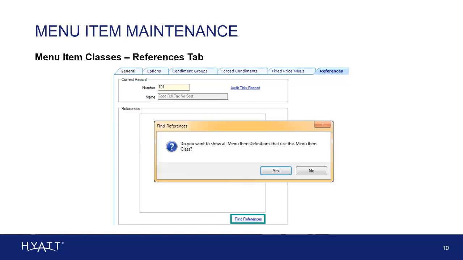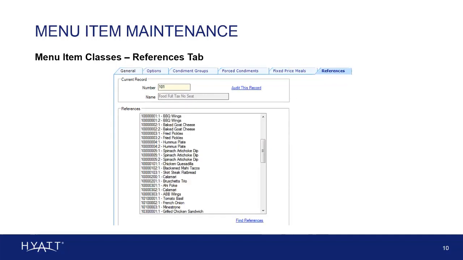If we click find references, you'll get a pop-up saying, do you want to show all menu item definitions that use this menu item class? When you click yes, the list will populate with all the different menu item definitions using this menu item class. So you can see the barbecue wings, baked goat cheese, fried pickles, etc. These are all members of this food, full tax, no seat menu item class. That way, without having to jump back and forth between menu item maintenance and menu item classes, you can quickly see which items you're affecting if you do make changes on the general tab or the options tab, etc.